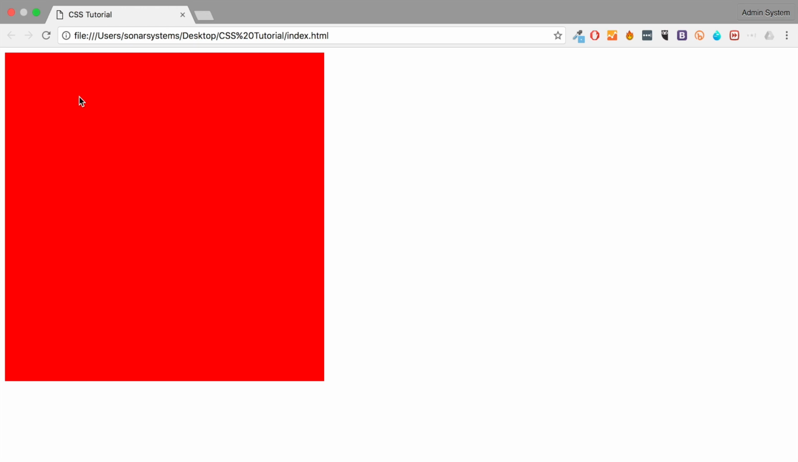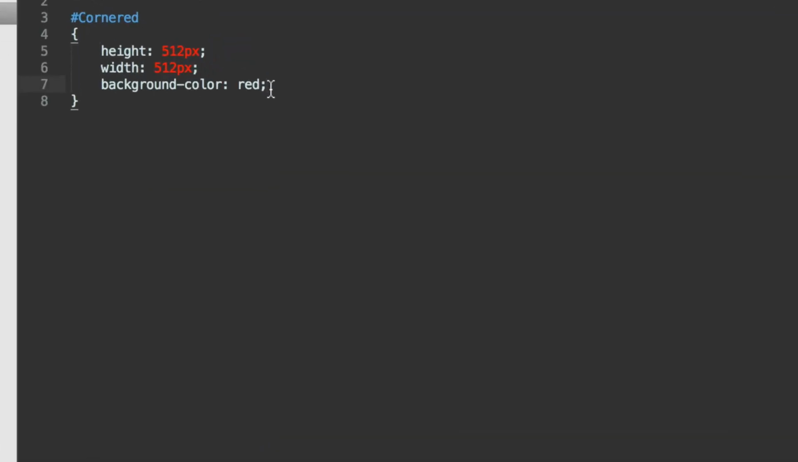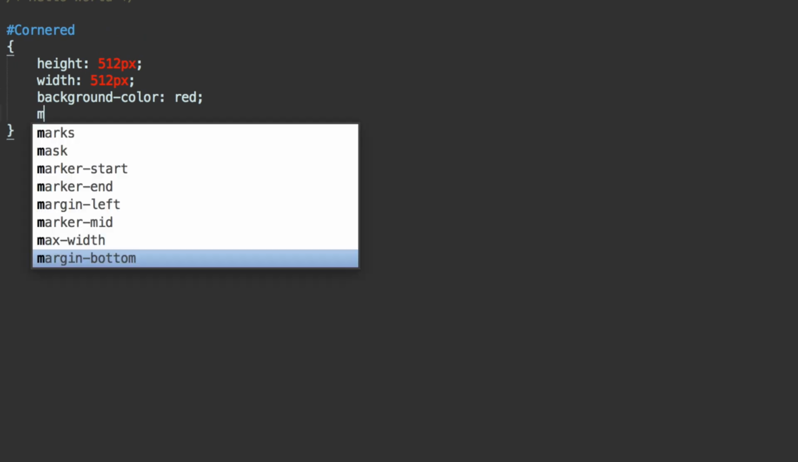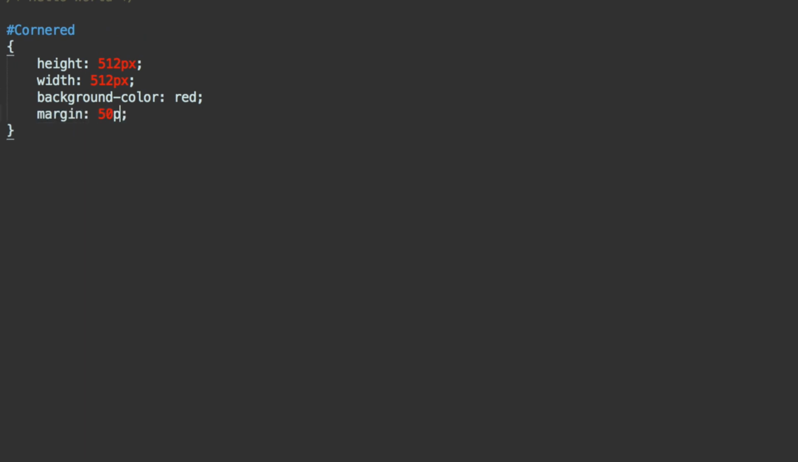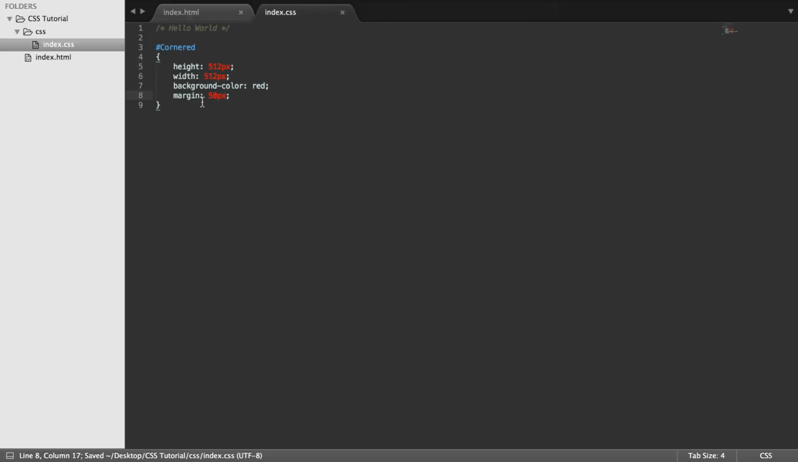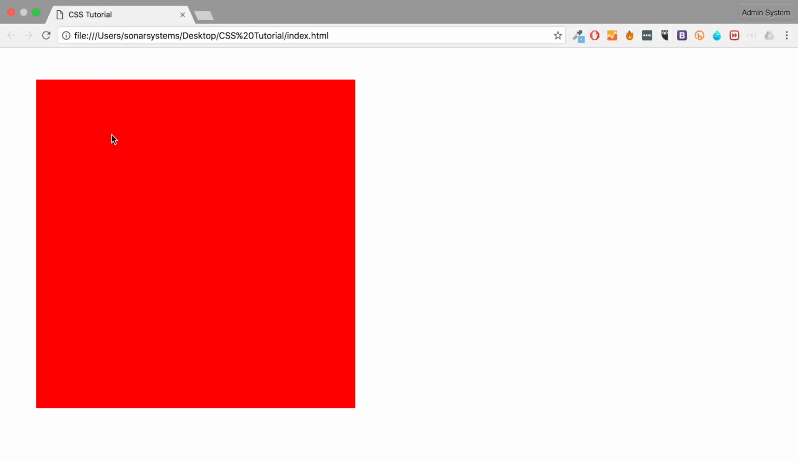save that, and if I refresh my web page, I'll get this sort of red box. So what I want to do is just move this away from this side and the top side as well a little bit. So what I'm going to do is just do margin: 50 pixels, save that, refresh. As you can see, it has now moved away. This was the intended result.